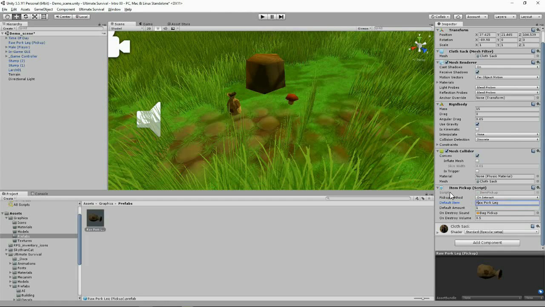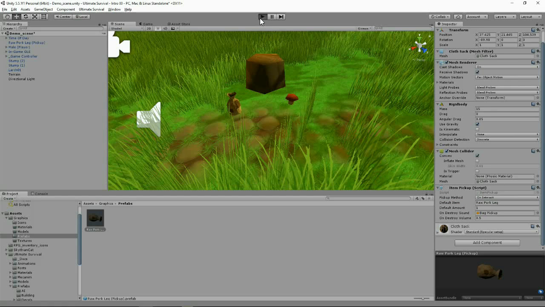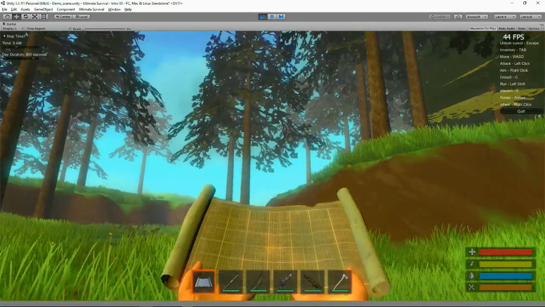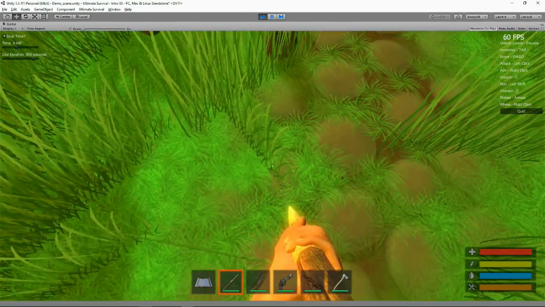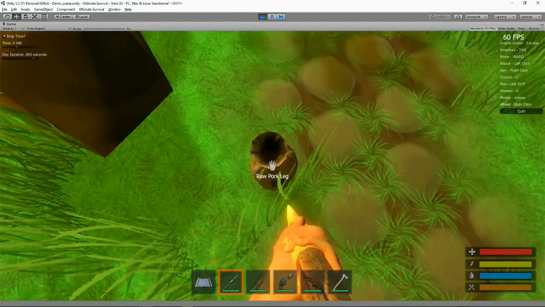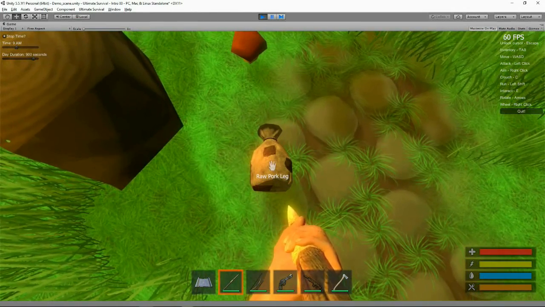Now you probably were screaming at the monitor saying you've missed the R out. That's because I can't pronounce my R's, so it makes perfect sense. So here we go again, and now we can knock it over. It says raw pork leg.